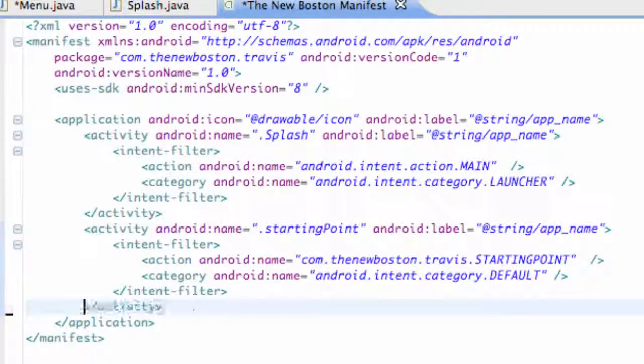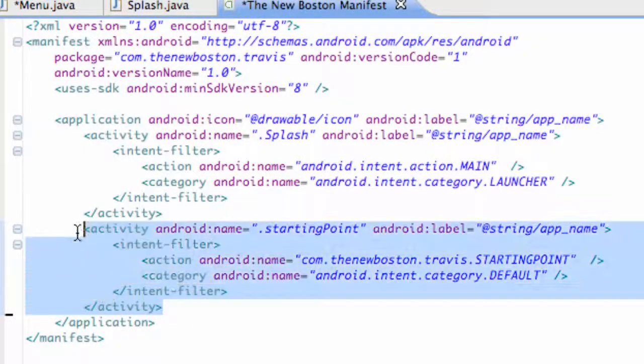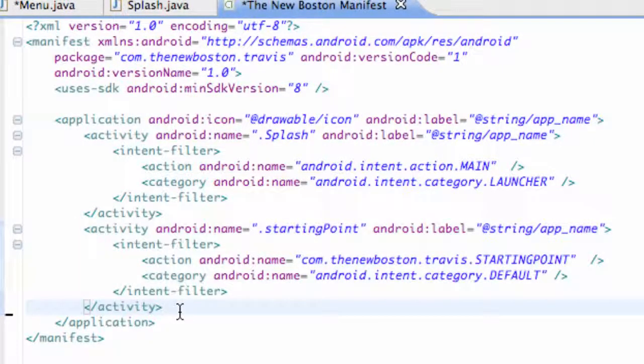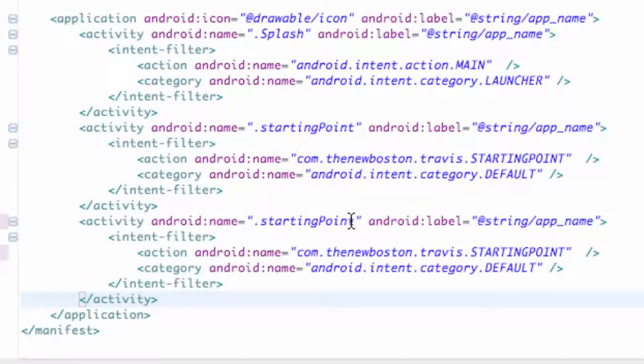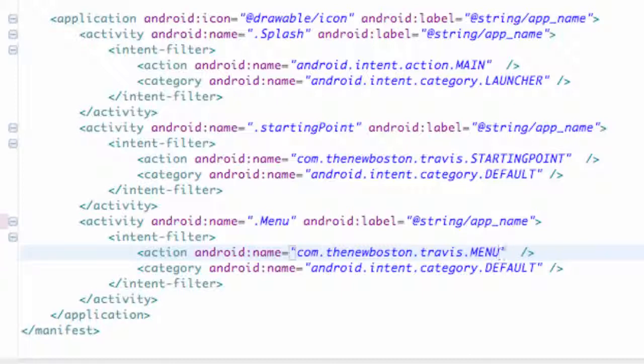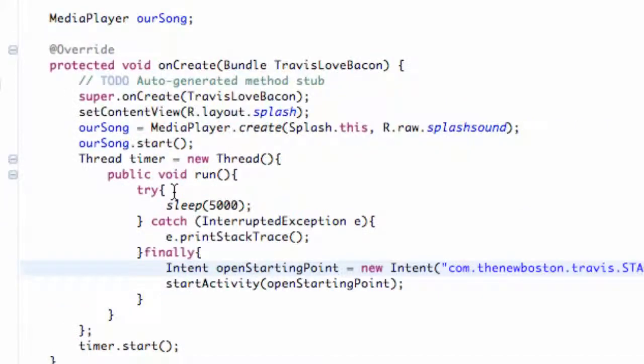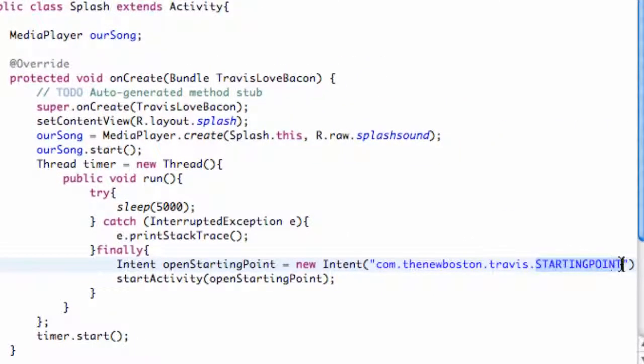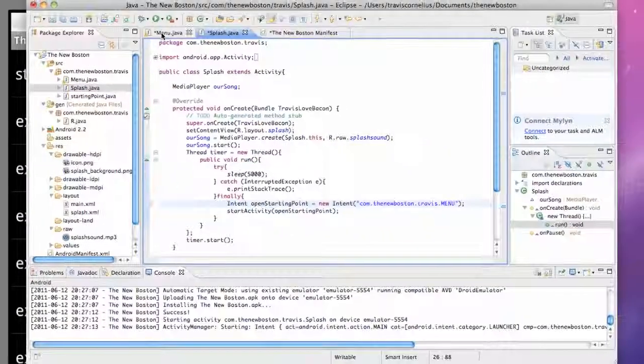Your manifest should be looking like this. What we're going to do is copy the starting point activity and paste it again below. We're going to change this to our new class called menu, and give this the action name menu. Then we're going to open our splash class up here and change, instead of it starting up the starting point class, we want to start up this menu class. So we're just going to use the action name that we just set up in the manifest. So there you go. Now our application should be working.